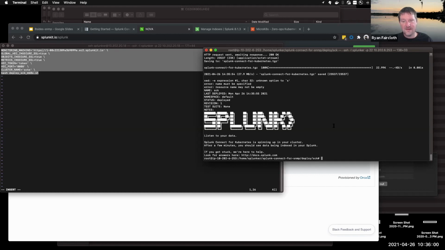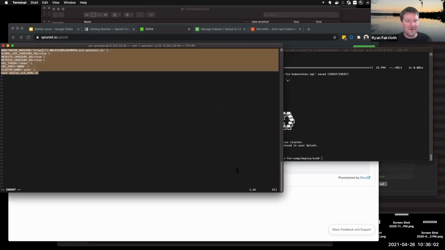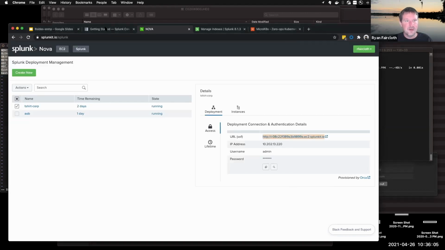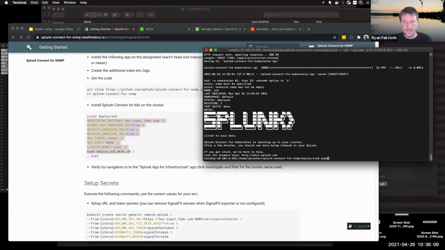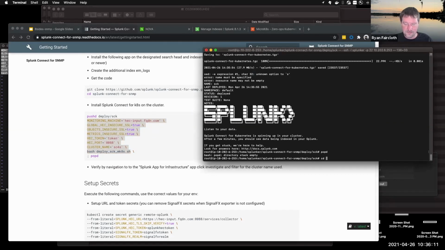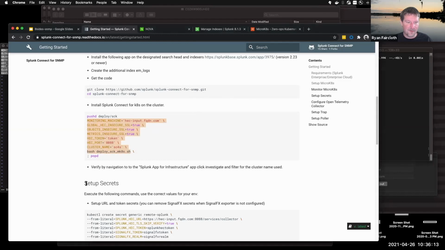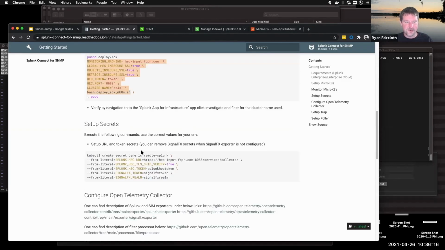We have Splunk Connect for Kubernetes installed so we can monitor our environment. Awesome. All right, moving on to the next step. Oh, forgot to pop D. I CD'd instead. There we go. All right. So it happens when you don't follow your own instructions, literally.